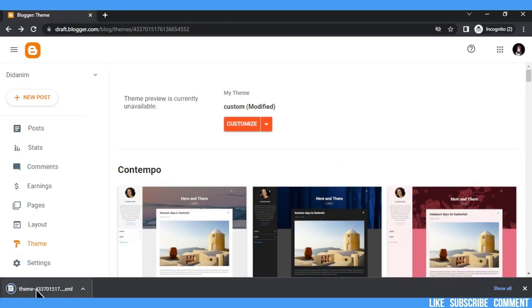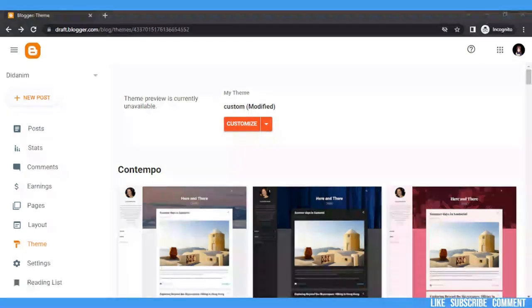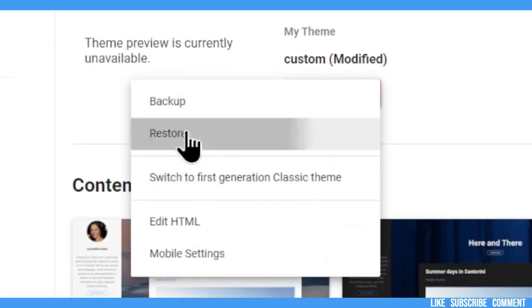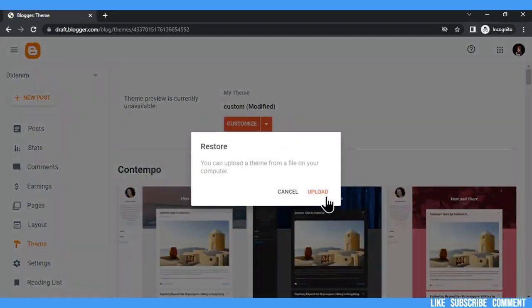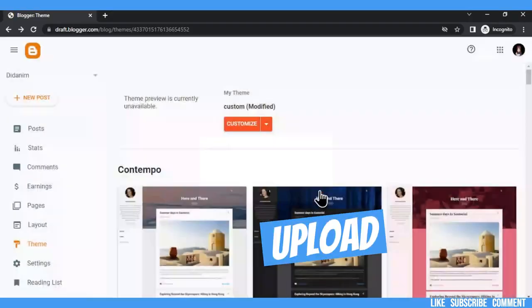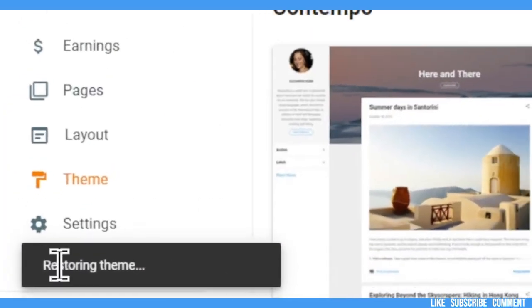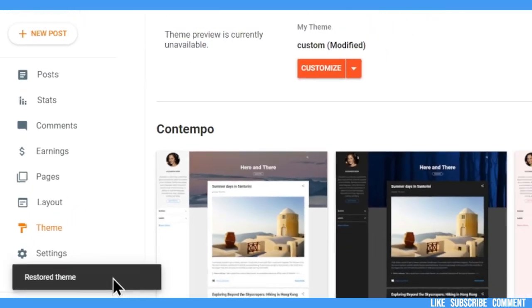It may be the case that you get an error message or something goes wrong while modifying your Blogger theme. Now, if you have a complete backup of your Blogger theme, you can easily restore the previous theme to its original state before editing or customizing. To restore your previous theme, click the arrow down icon once more and this time choose Restore. A pop-up box appears, then click Upload. Select the XML file and then wait for the theme to be restored. You have now successfully restored your previous theme.